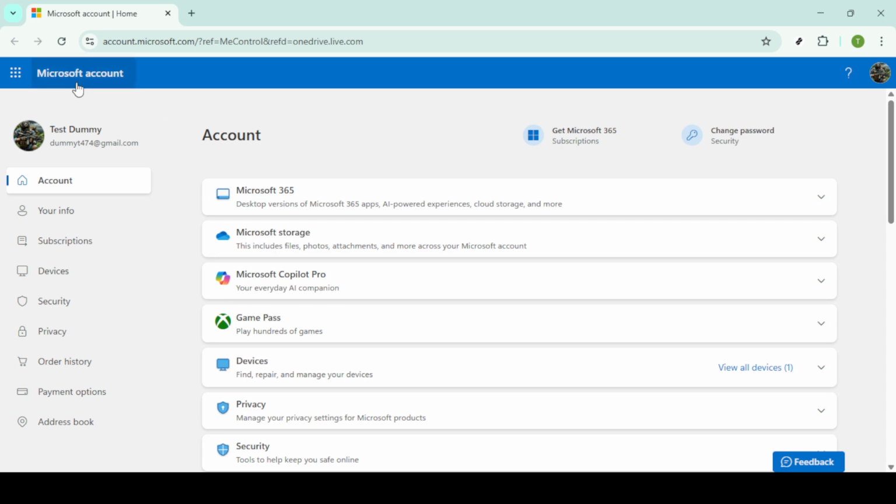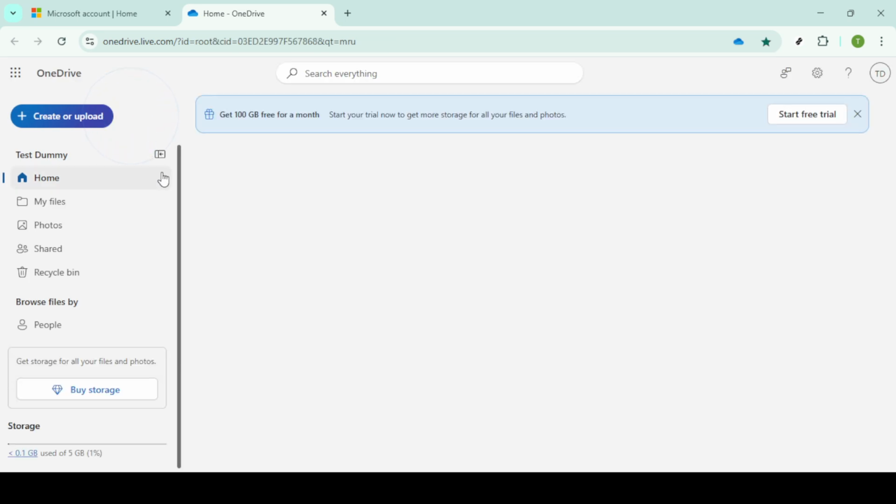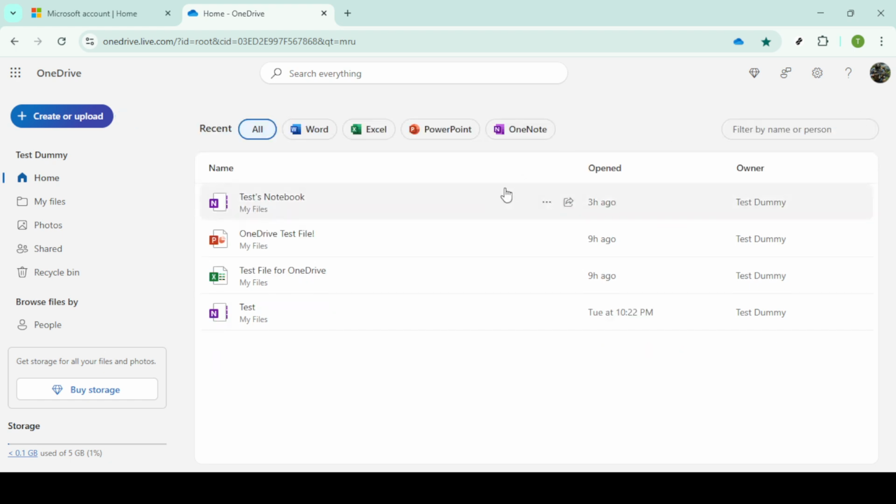Once you're logged in, look for the Apps Launcher icon. This is typically located in the top left corner of your screen, resembling a small grid. Click on it to reveal a drop-down menu displaying various Microsoft applications. Next, select OneDrive from this menu. By doing so, you'll be directed to your OneDrive interface. Here you can manage your files and utilize several features that OneDrive offers.